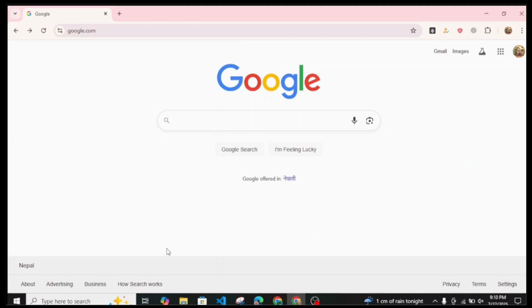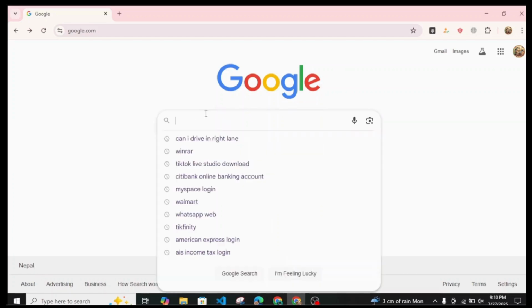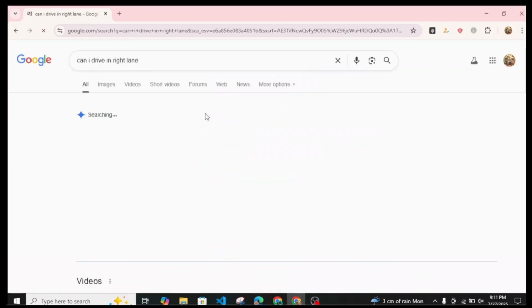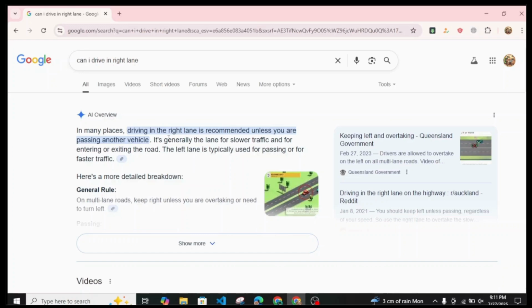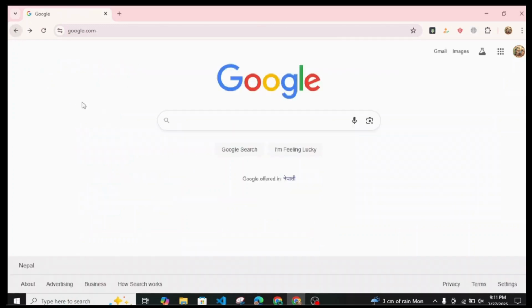If you also want to change your Google search country on your browser, here's what you need to do. So first thing, just head over to google.com, and as you can see, currently it's located to my default country. So whenever I try to search for anything like this, it will basically show you based on your country or your region.